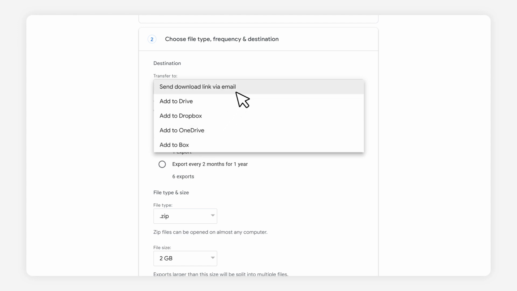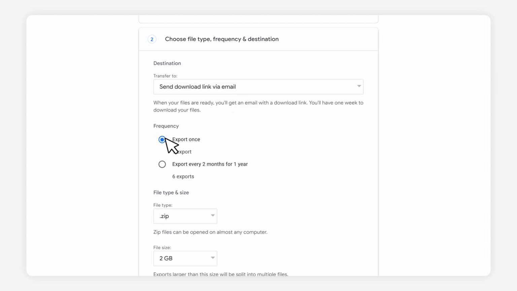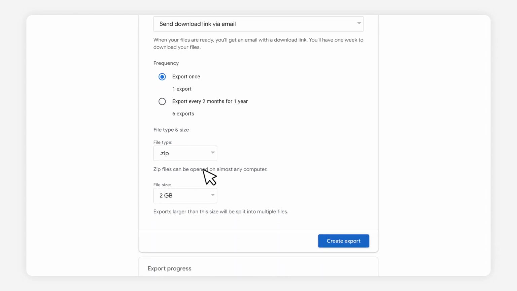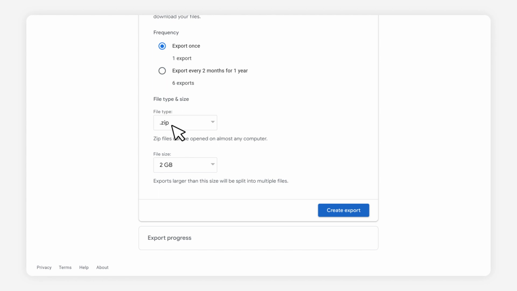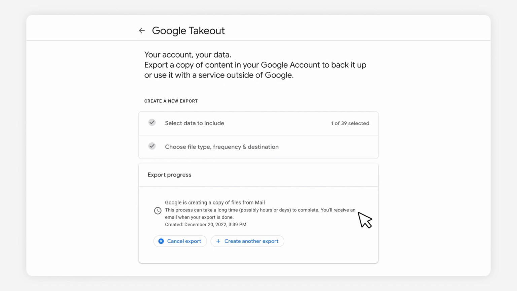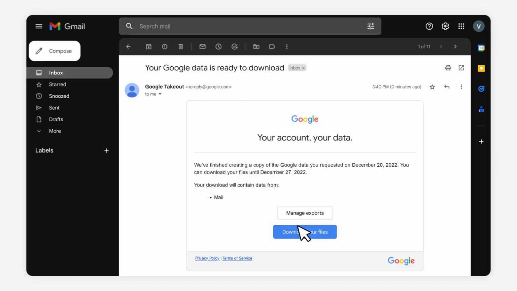Here, we select Send Download Link via email option and select Save Frequency to Export Once. For file type, we select the Zip option and click on Create Export Link. You can see the Export Progress message. Once the export progress is complete, you will receive the download link in your email. Now open your email and download your Gmail MBOX file.